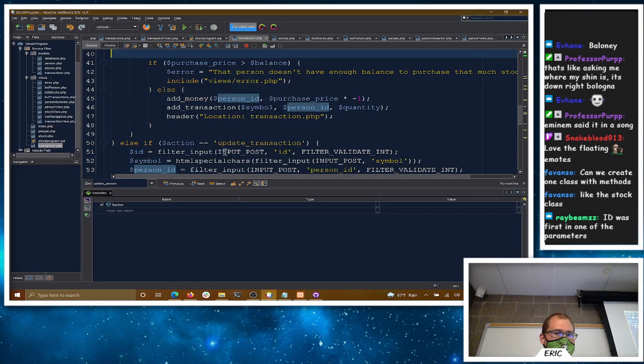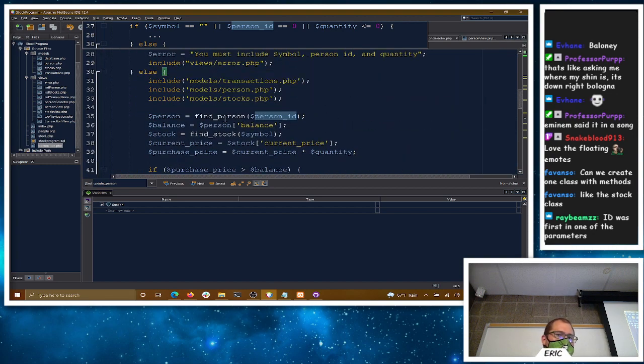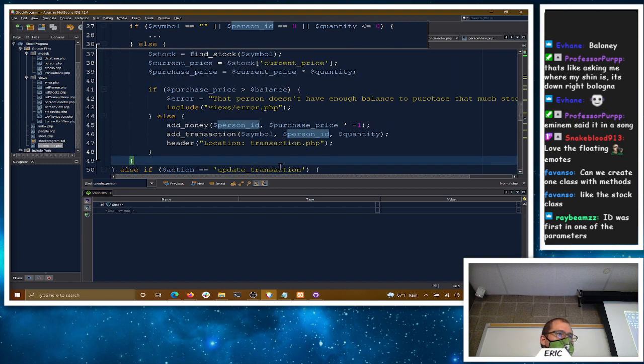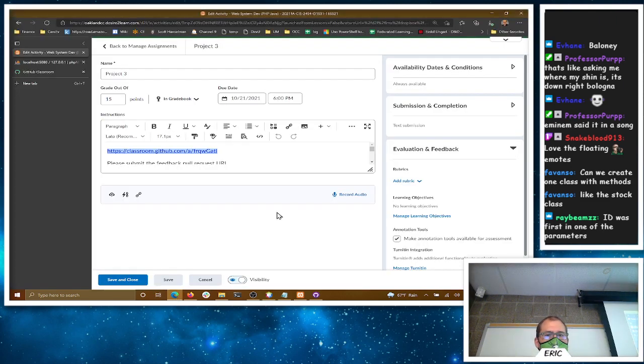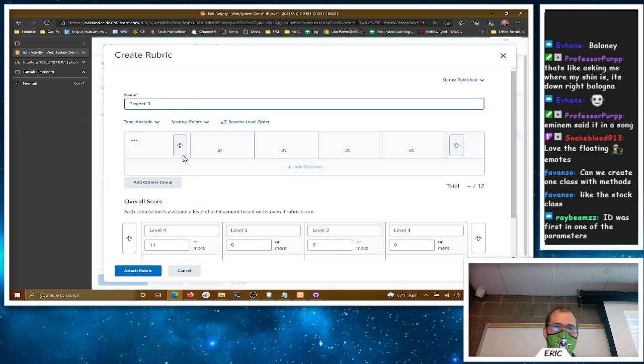So some of these other things will need to be fixed. Like there is no add money method, so we can go fix some of those up. That makes sense? All right, so we have to deal with transactions. We have to deal with stock. We're going to go add that rubric here for project 3.